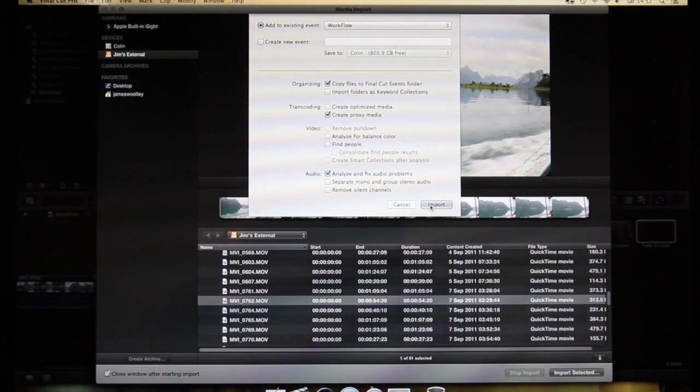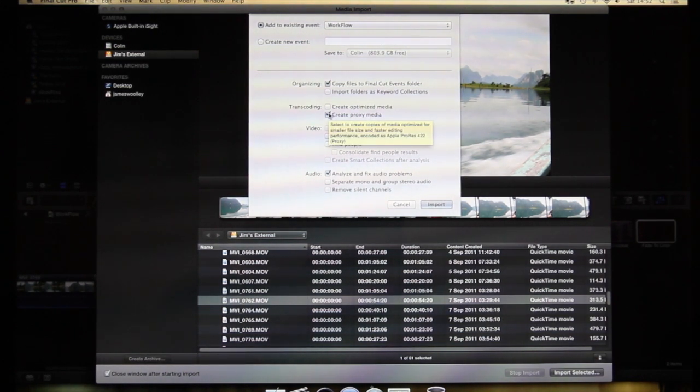Now I won't do this because I've already done it, but what I tick is the create proxy media box over here. What this does is it will create another version of the clip, which will be roughly a third of the size, and I'll go into that in just a moment. So click that and then click import, and then you're done.